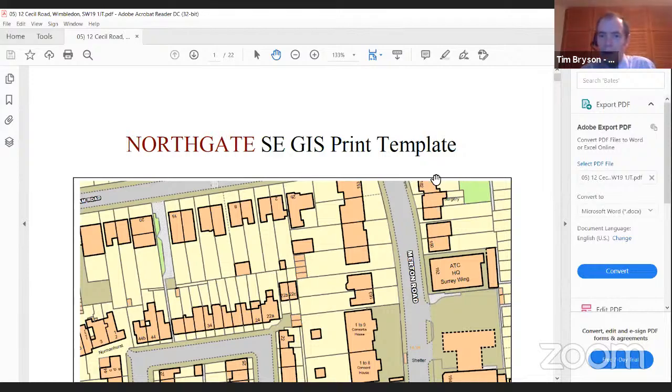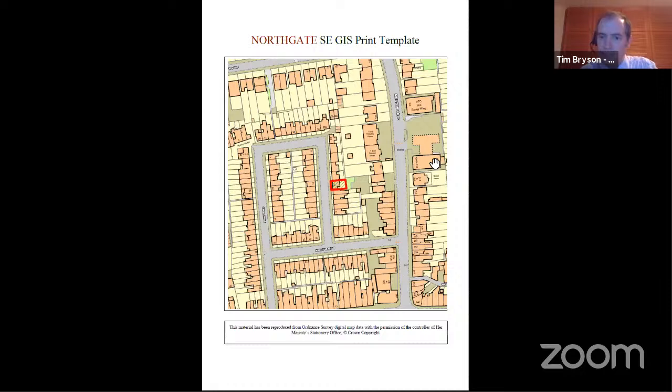Okay, so we move straight on to application agenda item number 5, 12 Cecil Road, and the planning officer to present that is Tim Bryson. Thank you, Chair. Just going to share my screen. Hopefully you can all see my screen. Members, the application is at 12 Cecil Road as a householder planning application for extensions to the property. The site is adjoined by neighbouring residential properties as well, and flats at the rear.